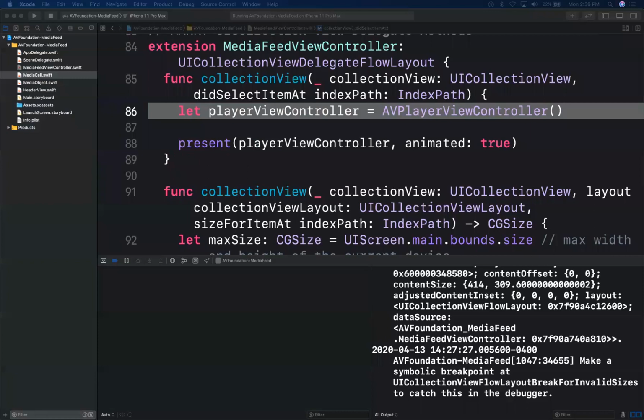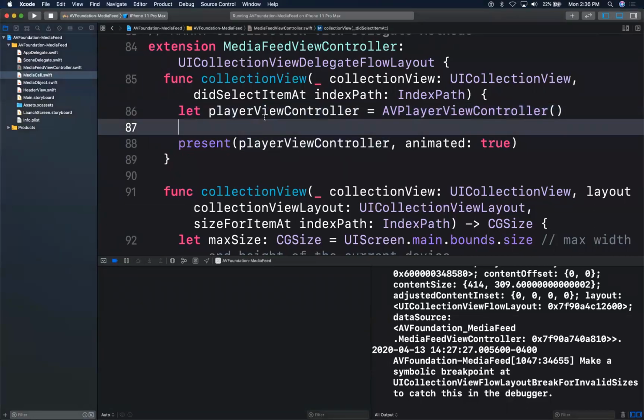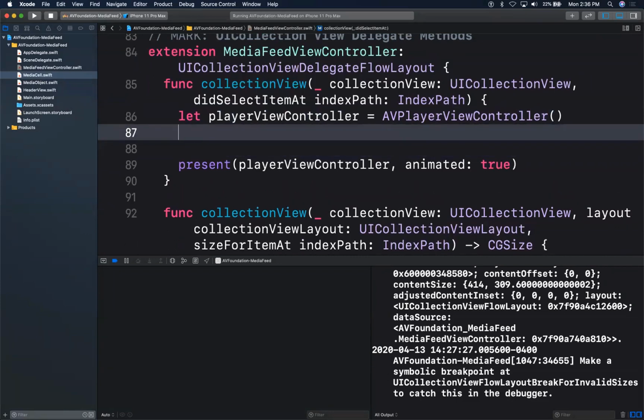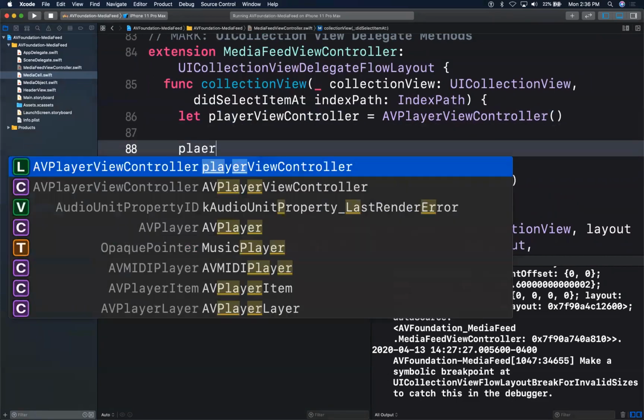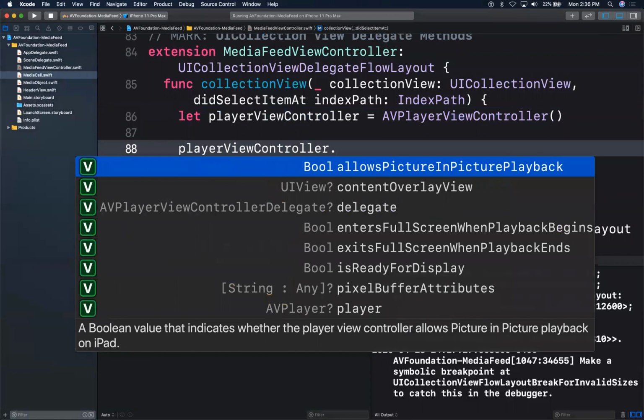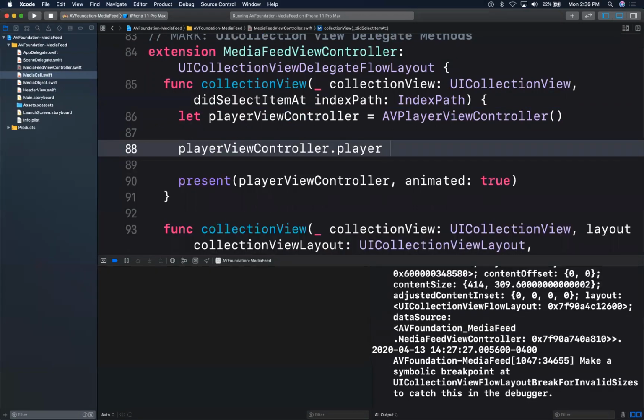Okay, whispers. Okay, so we have a player controller. A player controller needs some sort of player of video content. So playerController dot player. We need to give it some player here.